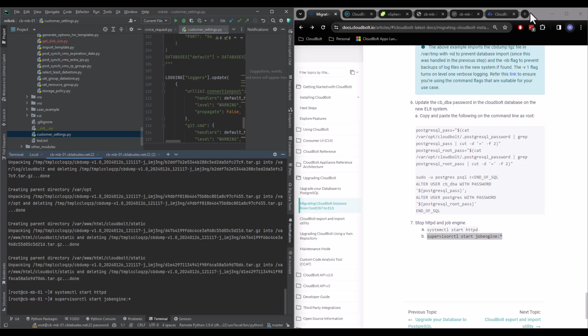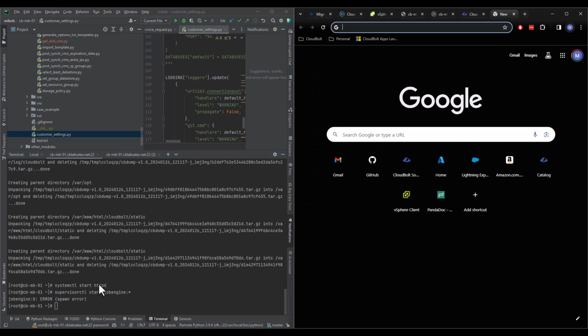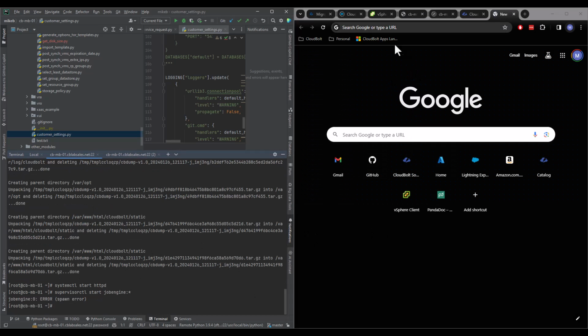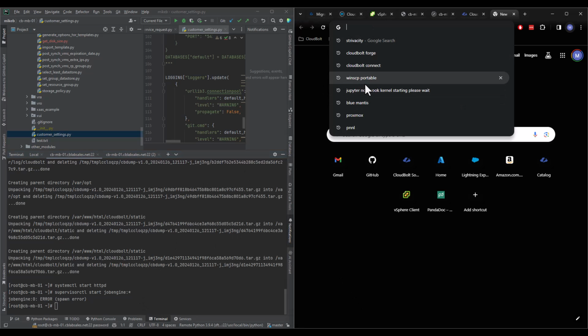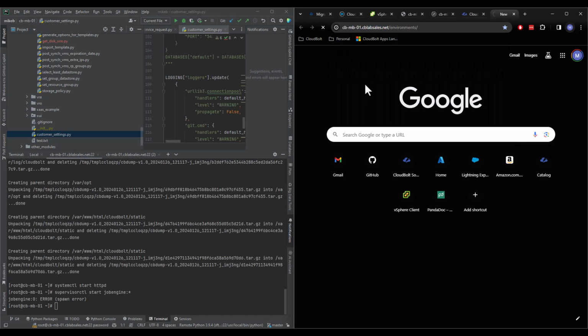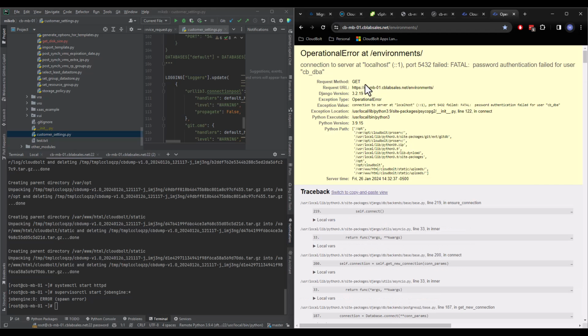Should take a minute. Let's see if we can start hitting the UI. It's not what you want to see. Let's see if we can hit the UI. Server localhost. Password authentication failed for CBDBA.